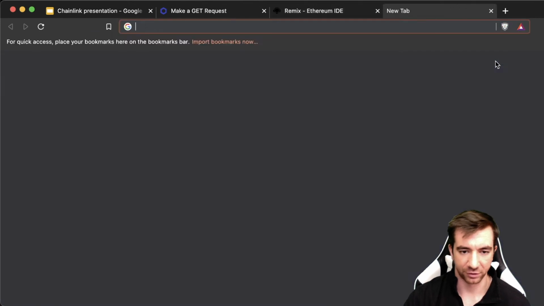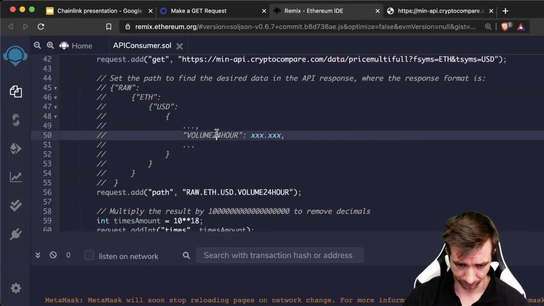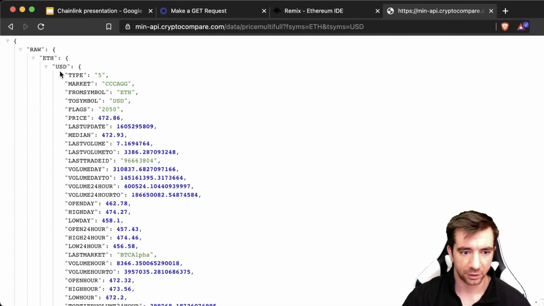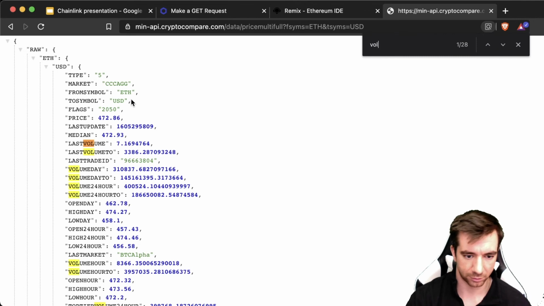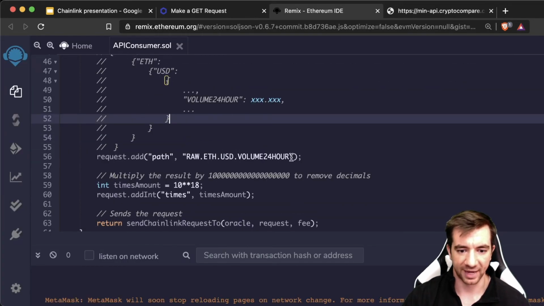When we call this API, we get this JSON object back like this, and we only want, what do we want here? Volume 24 hour. So we're going to walk this path, raw, FUSD, volume 24 hour, and we're going to look for this number here. So we're looking for the volume for the past 24 hours, and we add that right here.